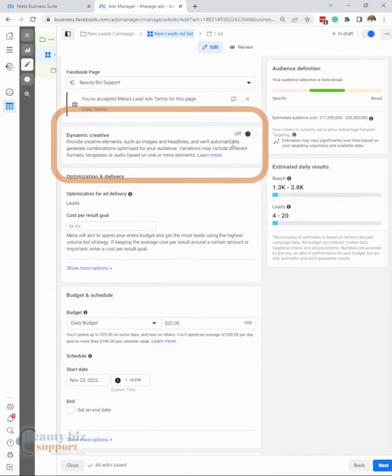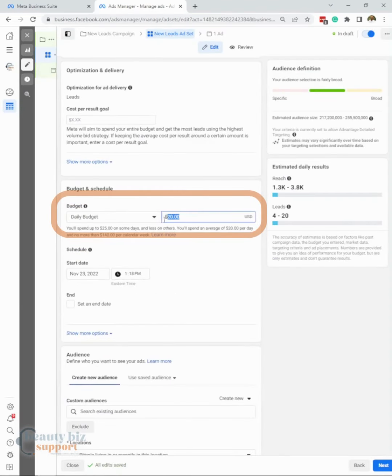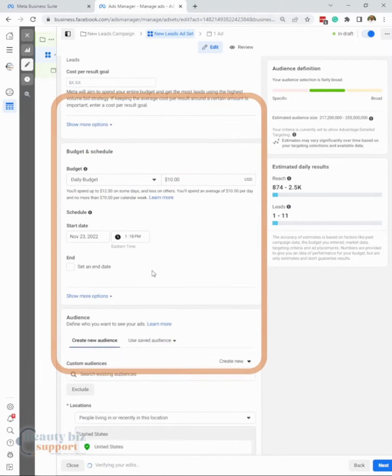All right, and we're gonna create a dynamic creative. And what that does, as I mentioned before, it uses Facebook's AI to try different variations of the ad. It combines different pieces of the ad together to create the perfect ad to show to that particular user. Okay, we're gonna set the daily budget. Let's just go ahead and be a little conservative and set it at $10 per day.